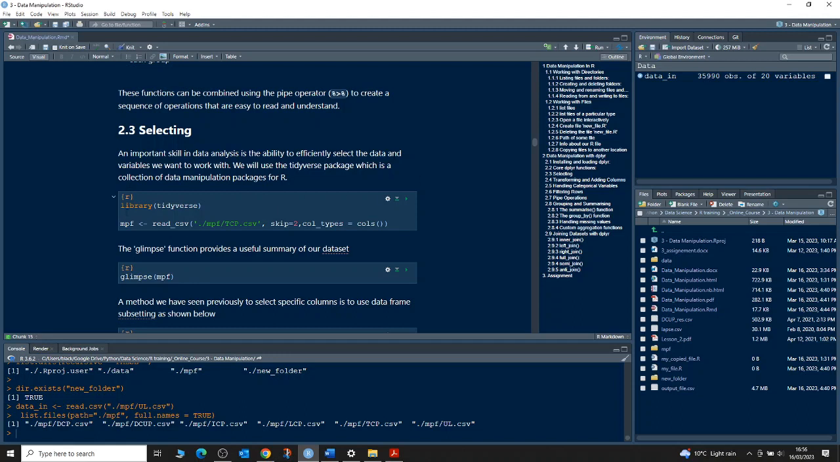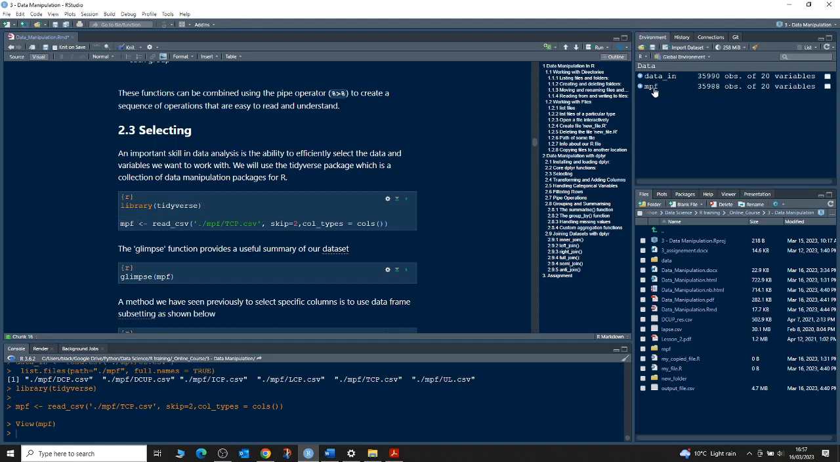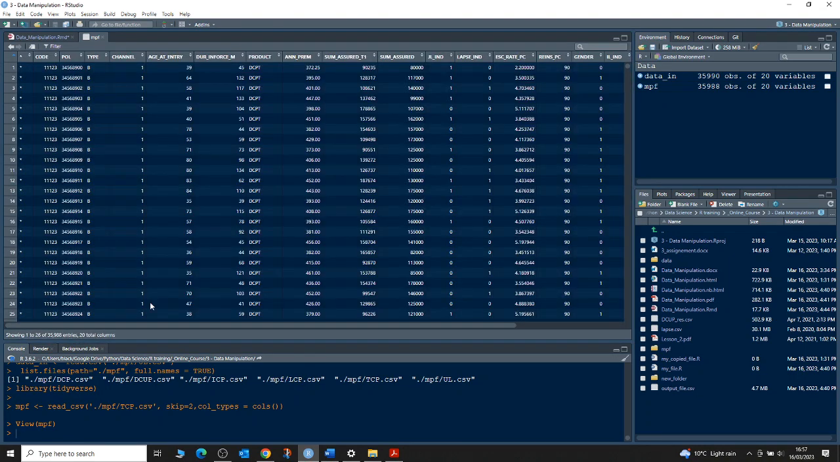The first thing we will look at is how to load data into R and select specific columns. First of all, we're going to load this package called tidyverse. As we said, this package includes a number of sub packages, and included in that is the package called dplyr, which we'll be using. We can see we've created this data file called mpf. If I click it so that we can have a look at what's in there, you can see this file has quite a few columns. This is a typical data file you can expect in terms of model point file data.